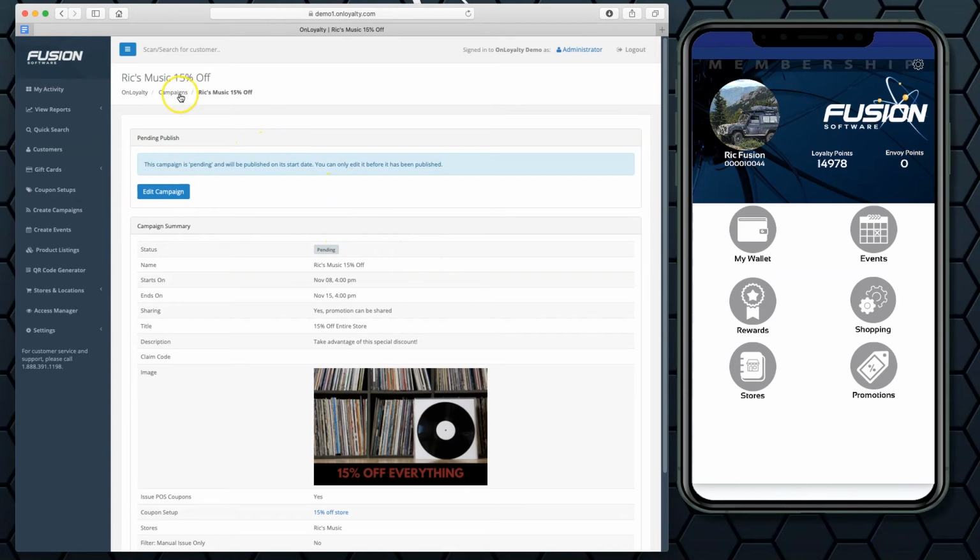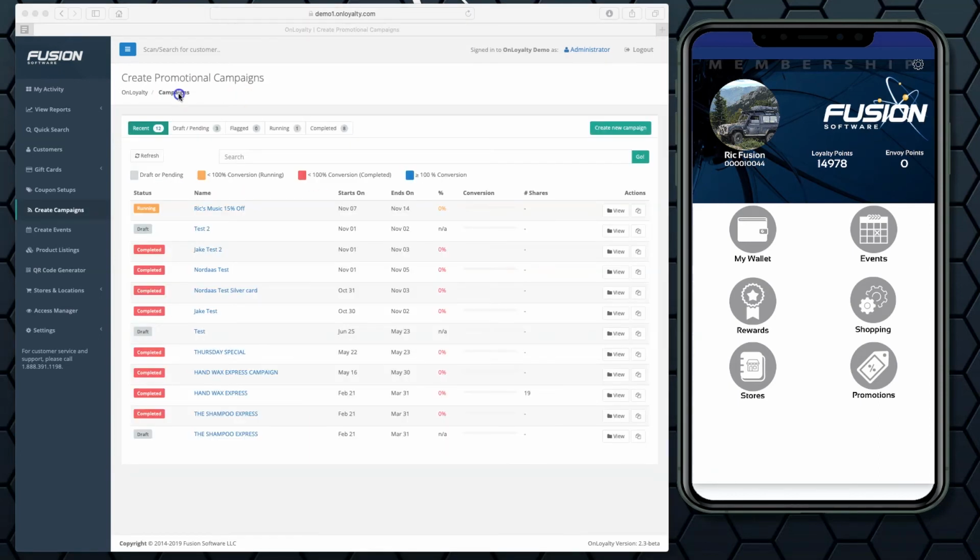So I can just go back to campaigns or wait until it's going to be published. But important to mention is that once the campaign is published, I cannot edit it. I can cancel it or archive it and launch it again. I mean, but I cannot edit the particular campaign. So right now it still says edit because it's on pending. Okay, and now that I go back to campaigns, I can see that Rick's Music 15% off is already running.